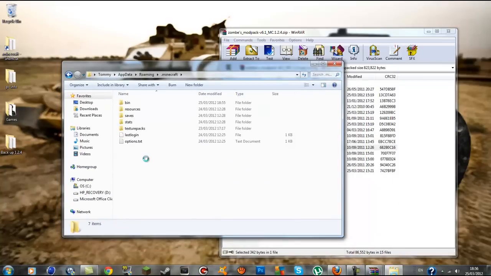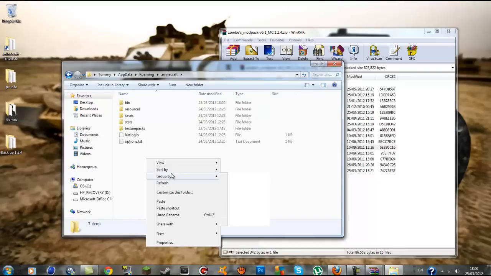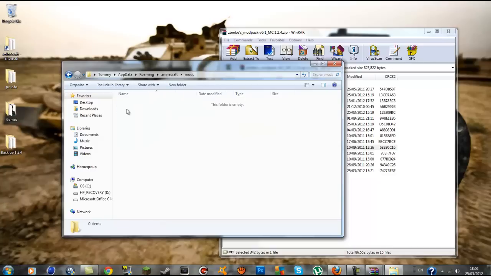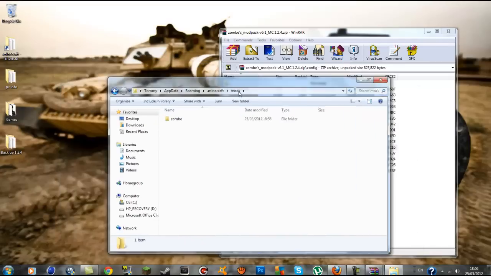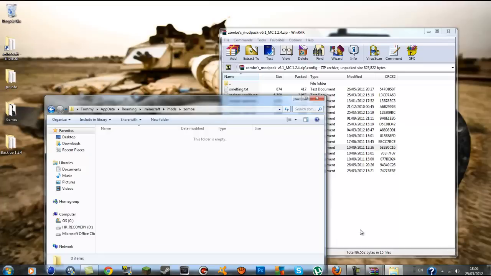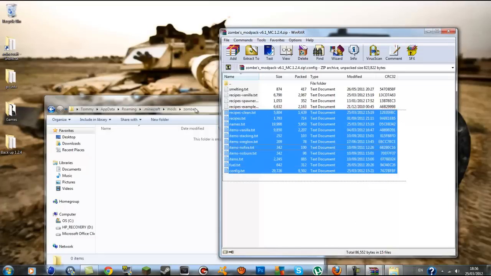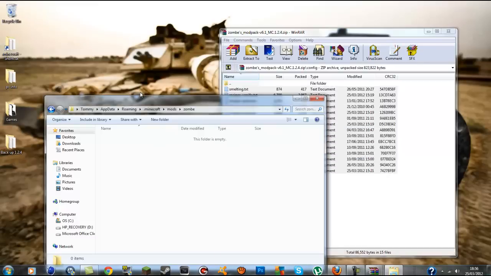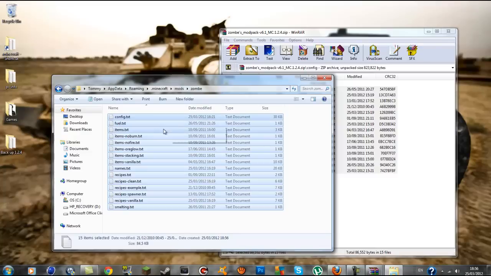So what you're going to do is right-click, and you want to go New, and you want to go Folder, and you want to call this mods. Make sure this is in lowercase letters, not capitals. Double-click it. Inside the folder, create another folder called Zombe, spelled Z-O-M-B-E, as the mod name, and double-click that. And you want to highlight all the text files inside the zombie mod pack and drag them into the Zombe folder which you just created inside your .minecraft.